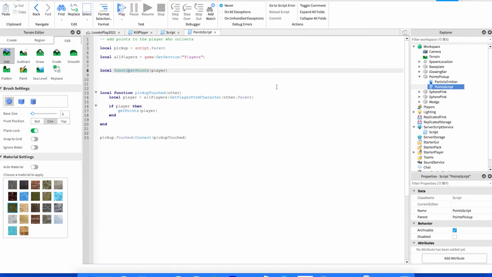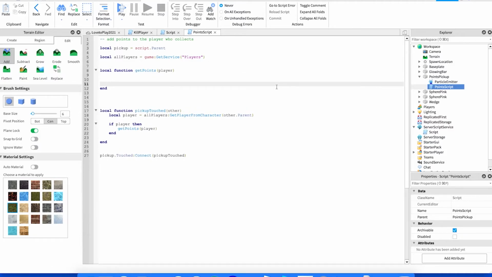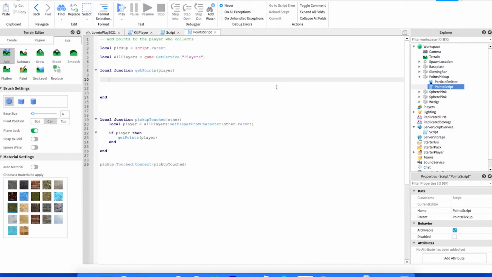Local function. Okay, and what needs to happen in here? Well, we need to get that specific player's leader stats and their points, and then increase their points.